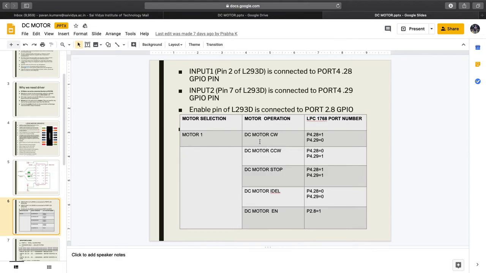Here, for motor 1, DC motor clockwise: P4.28 is 1 and P4.29 is 0. So if you want to run your DC motor in a clockwise direction, we are supposed to send data to these GPIO pins as 1 and 0. If you want to run it counterclockwise, we send the pattern 0 1. Once again I'll repeat: DC motor clockwise direction is 1 0, counterclockwise, that is the reverse direction, is 0 1. To stop your motor, we send 1 1 on both pins, and idle state means 0 0.